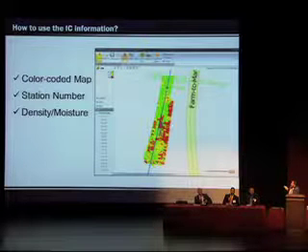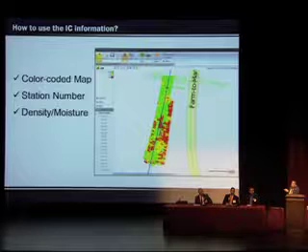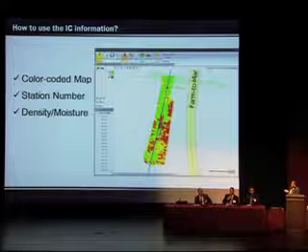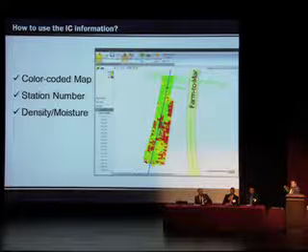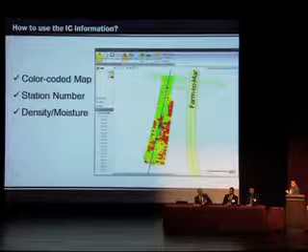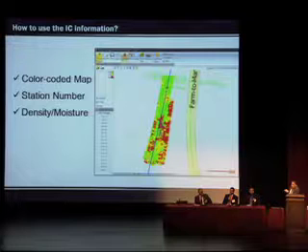Then we will also be able to import the design alignment file, which consists of the station number. You can see here, 525. Normally those folks working in the field, they like station numbers, not GPS coordinates. So we can make a color-coded map with the station number.